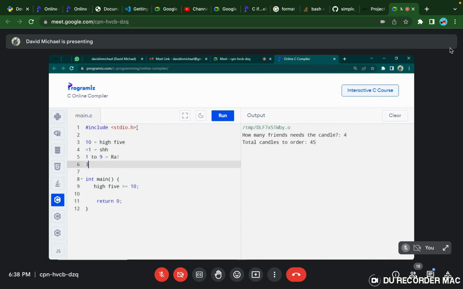For example, if they scored 3, you should print Ra, and then another Ra, and then another Ra. If they scored 4, you should have 4 Ras. So this should just be between 1 and 9. But for scores over 10, high 5, less than 1, you print the loss message. Between 1 and 9, you should print Ra according to the scores. Okay? Do you understand?